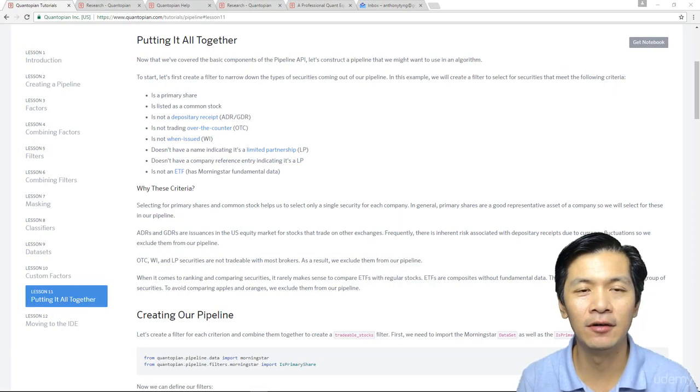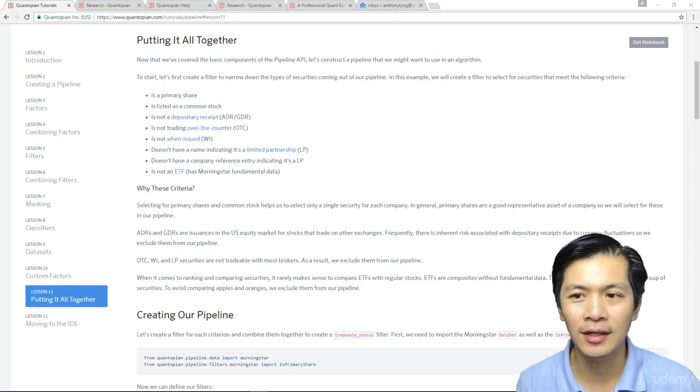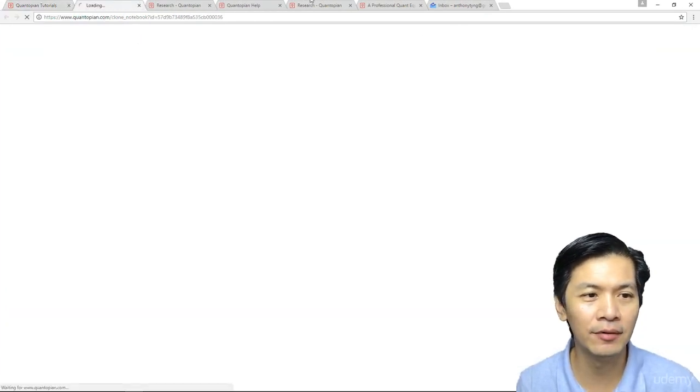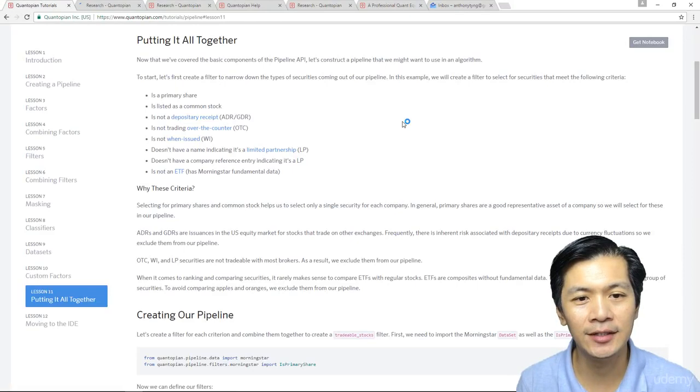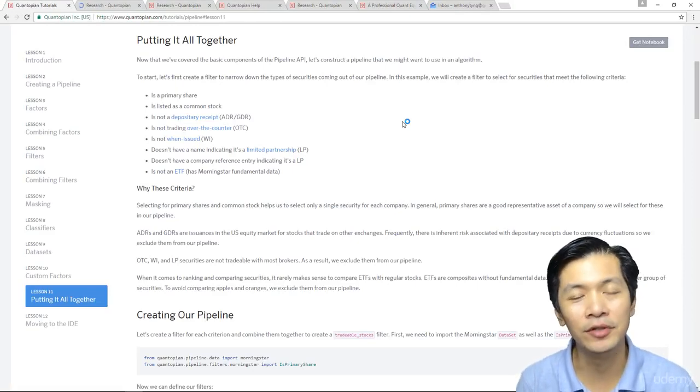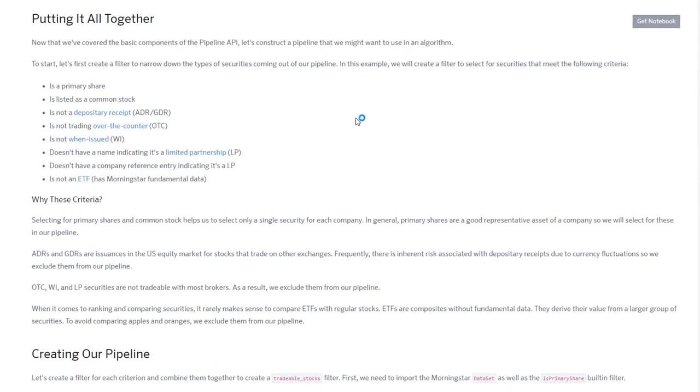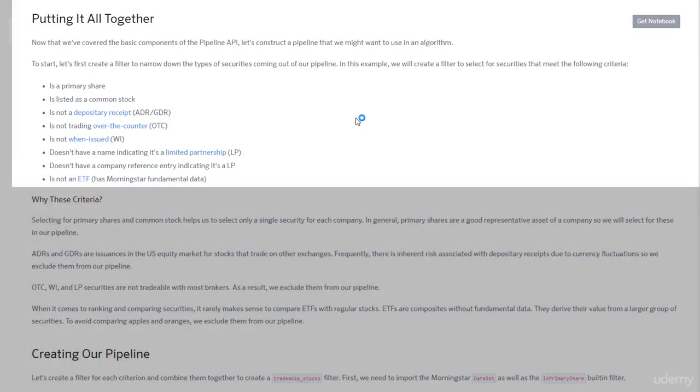This is lesson 11 of the Quantopian pipeline. It's really the pinnacle of putting it all together. Now that we've covered all the basic components of pipeline, let's construct a pipeline that we might want to use in an algorithm. So let's just explain what we're trying to do here.